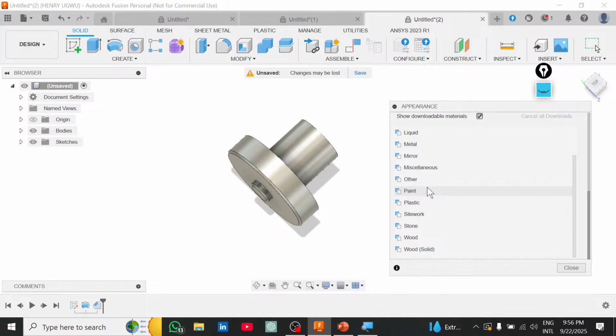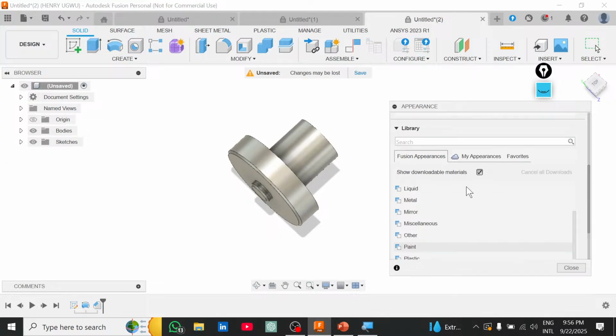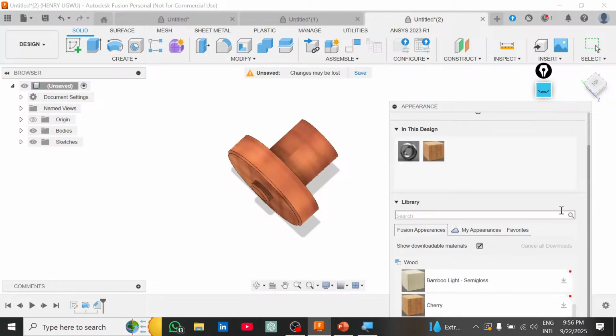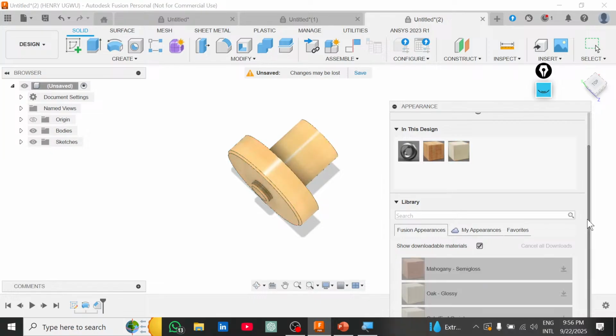You can add a wood-like appearance. If you are designing furniture, you can add a wood-like appearance by scrolling down to wood. This is a cherry. You can drag it and drop. It's going to have a wood-like appearance. Have your bamboo light, drag and drop, wood-like appearance. You can also add simple colors.